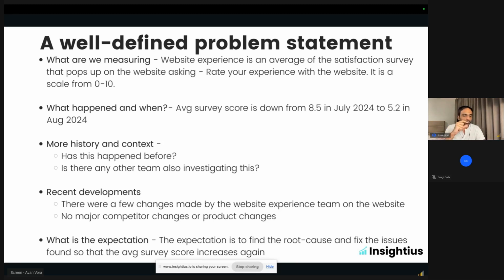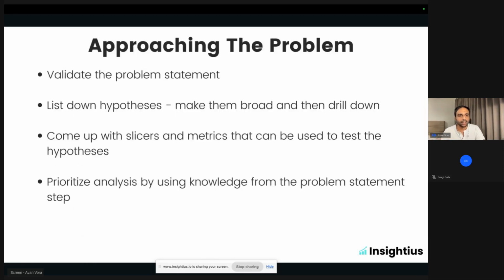From that vague problem statement, we have now converted that into a problem statement that is much more detailed. It has narrowed down your scope, and you have some next steps that you can take, right? Okay, going to the next slide.